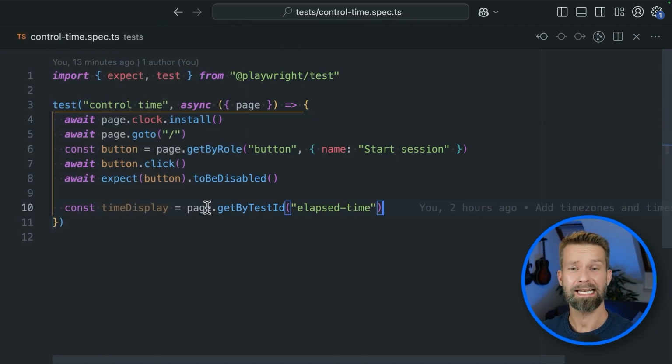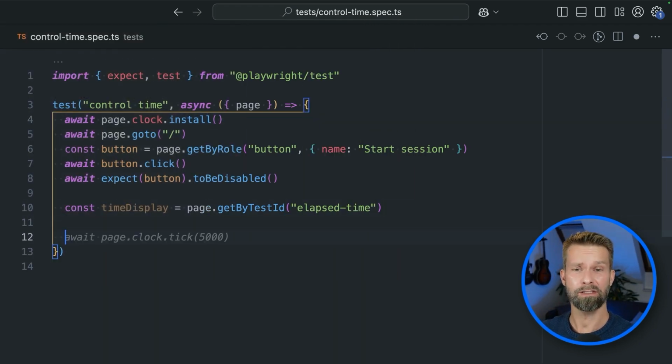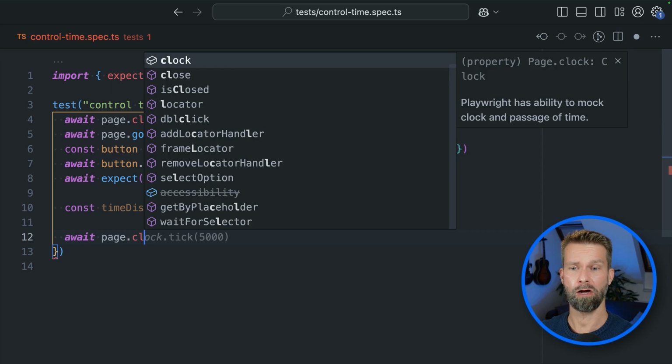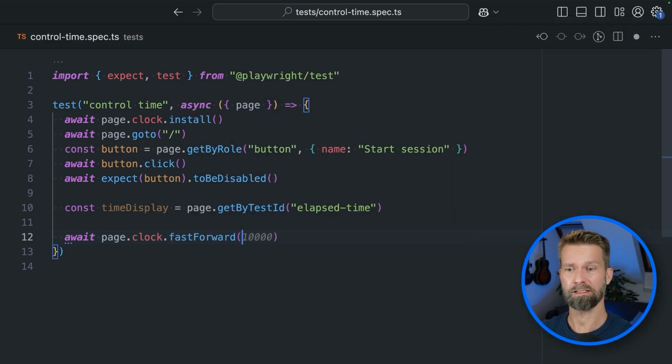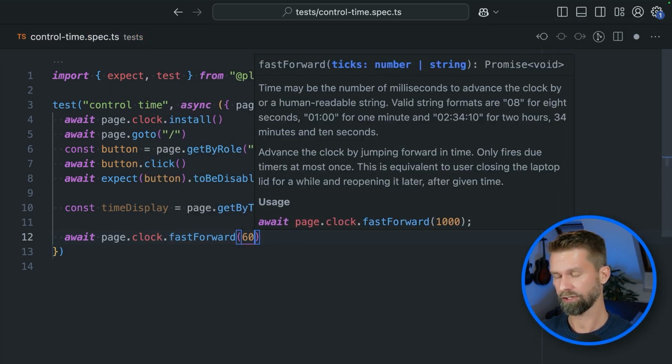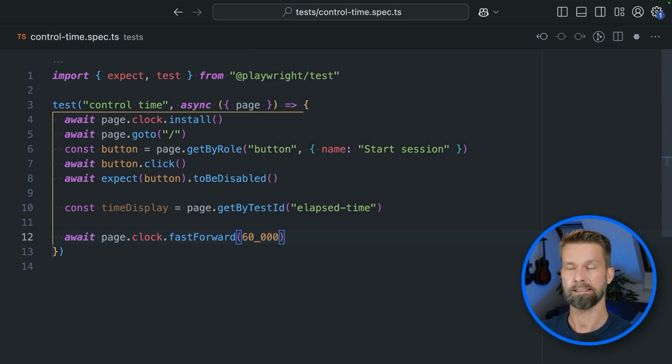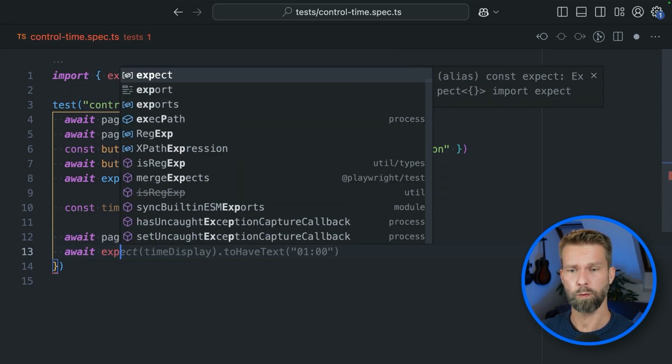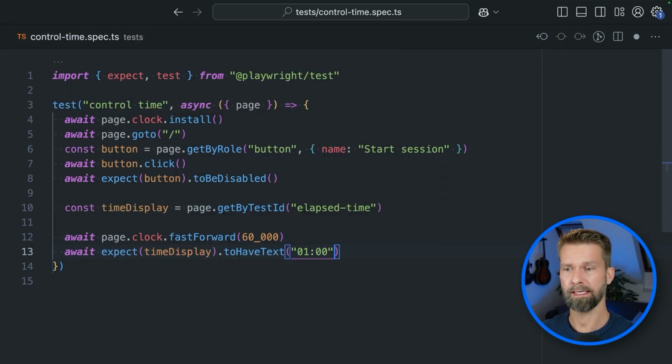And this now means that if we want to test the timer and that it's working correctly, we can now go ahead and we can say page.clock, and then we can say fast forward, and let's just jump forward 60 seconds here. 60 seconds after we clicked our button, we expect our time display to have a value that is something around 3 minutes and 50 something seconds.